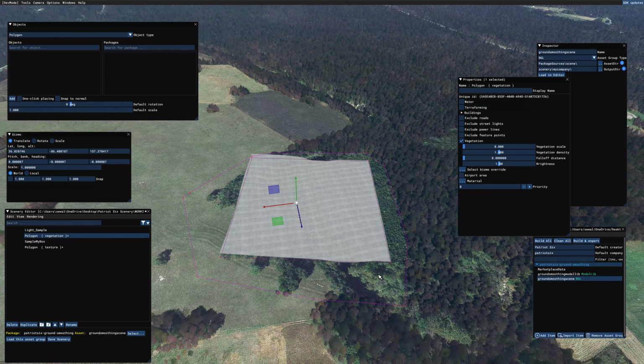here's what we're going to do. We're going to add another polygon around the concrete pad. You can make it as big as you want. I'm just going to make sure I have the pad covered. And now with that polygon ticked, on the properties window, I want to go to Terraforming. And I'm just going to tick on Terraforming.